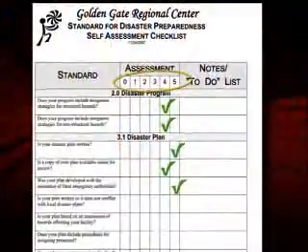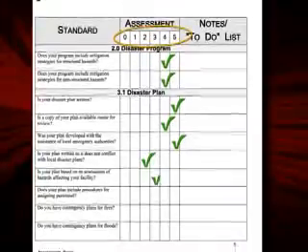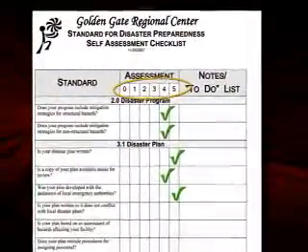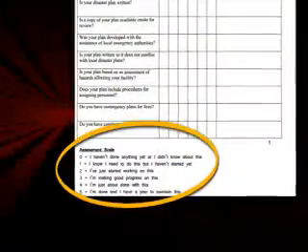Exactly. In the last video, we discussed using a systematic approach to planning. I find it's helpful to use a checklist to identify areas I need to work on. You mean like the checklist in the GGRC standard? That's right. The GGRC standard has a checklist that asks a series of questions based on the standard. It uses a 6-point scale that helps you determine where you are with that particular task. Once you know where you are, you can decide what you need to do to improve.